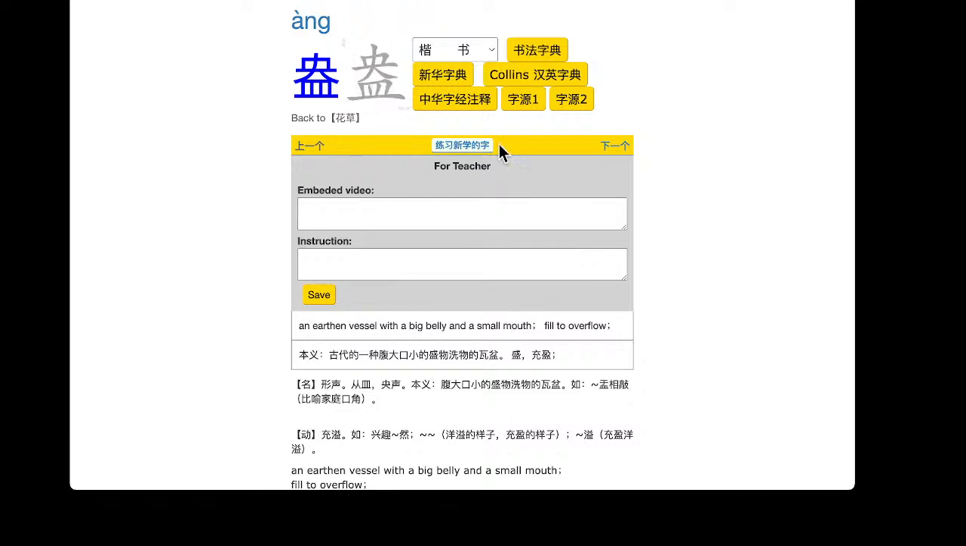Now let's take a look at the character itself. The bottom has the foundation, the feet, and basically it's a picture of that container. It's called ang.